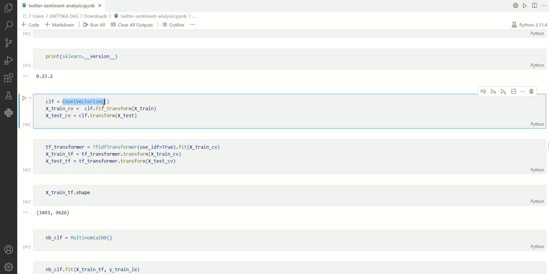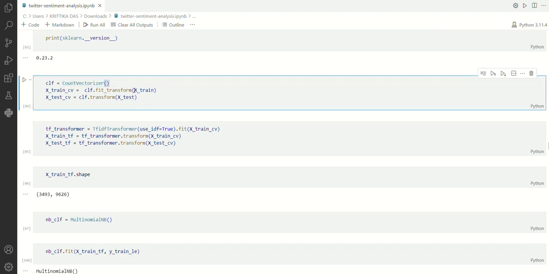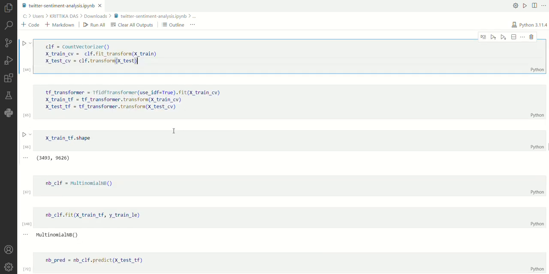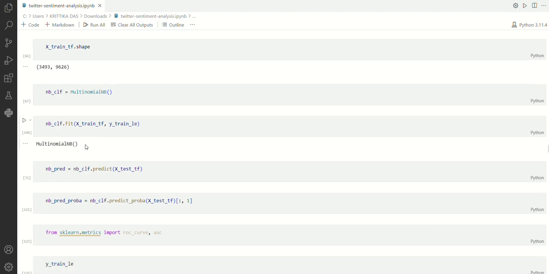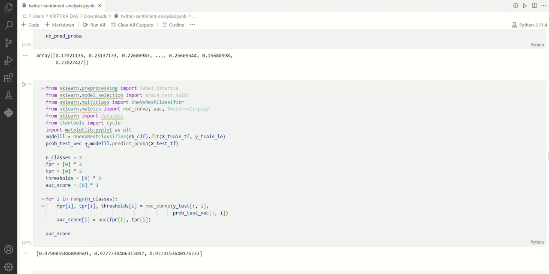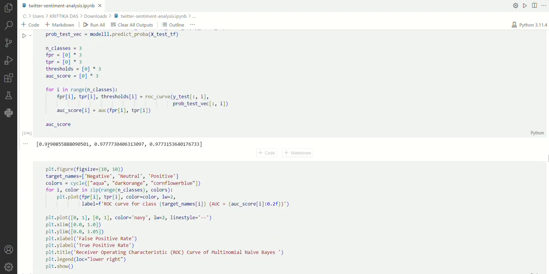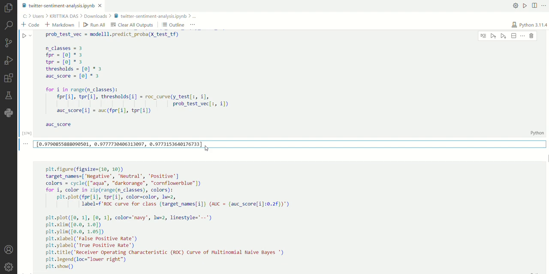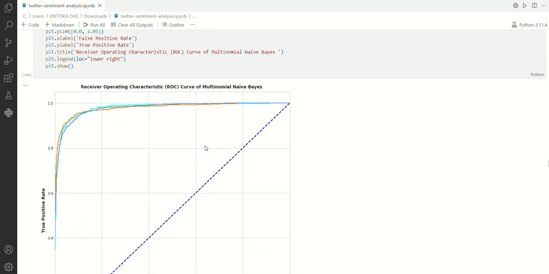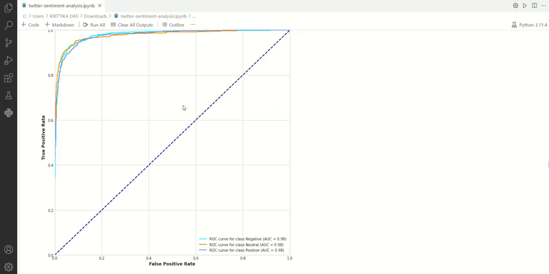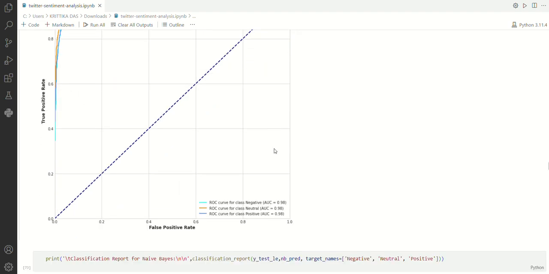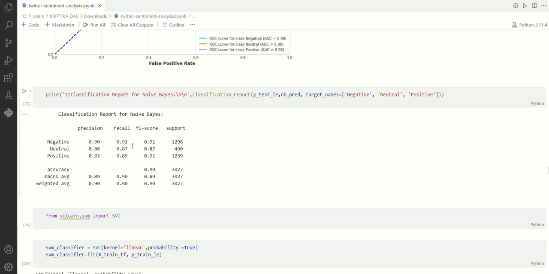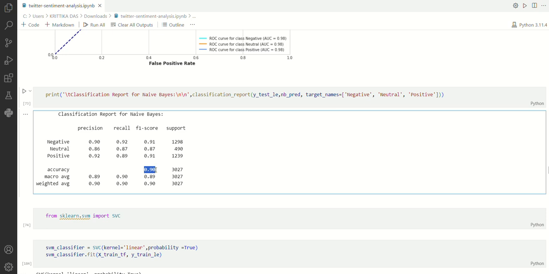And again, we are initializing the count vectorizer, and we are fitting in the X train and the X test. So moving on, after doing this, we'd be calling in the multinomial naive Bayes and feeding this data into it, and we are seeing that these are the metric scores which we are getting with the multinomial naive Bayes model. And if we see the ROC curve, then we can see that our model is well trained with the clean data set. And this is the classification report for naive Bayes, where we are achieving an accuracy of 90%, which is a really good accuracy.